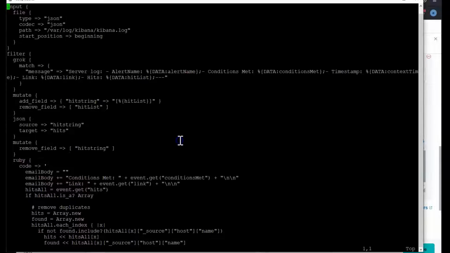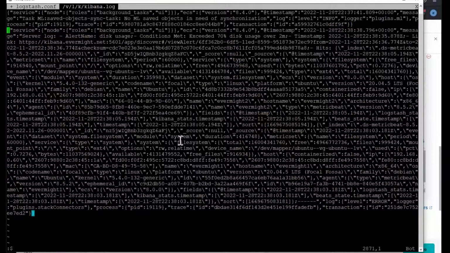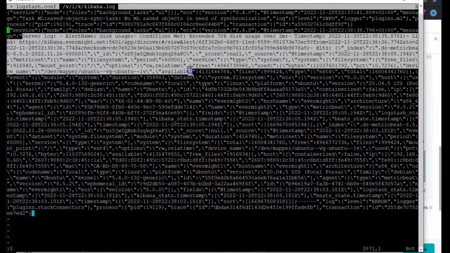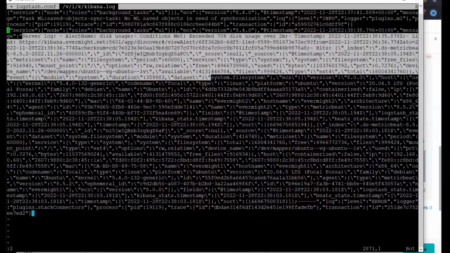So if I were to look at the Kibana.log file, and I'll just go to the bottom. Here's one of the more recent records for Kibana.log, and you can see that there's a field here called message, and inside that message is the templated message that we wrote into our rule here.